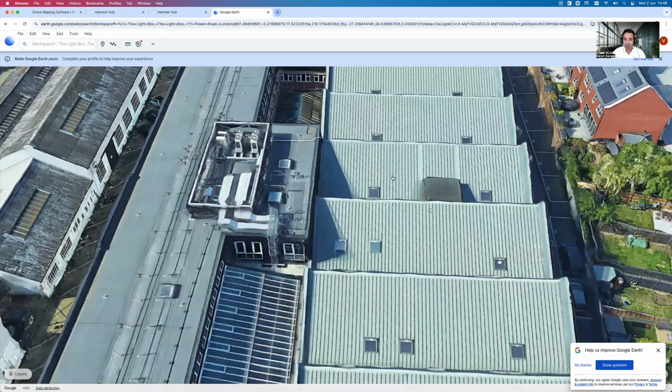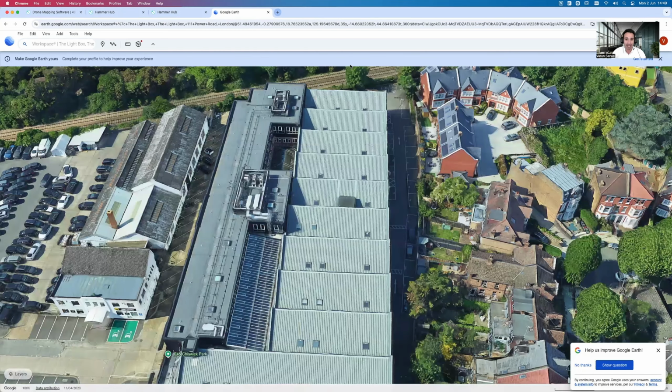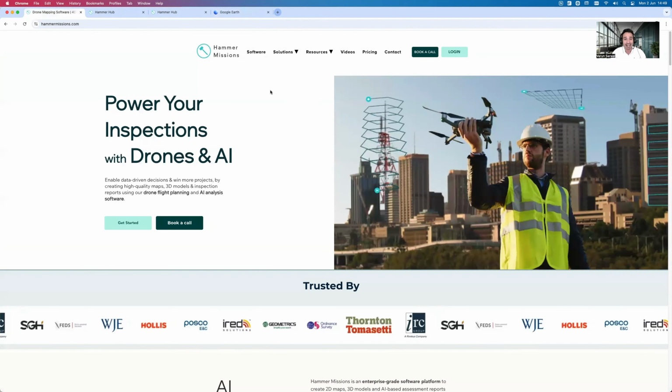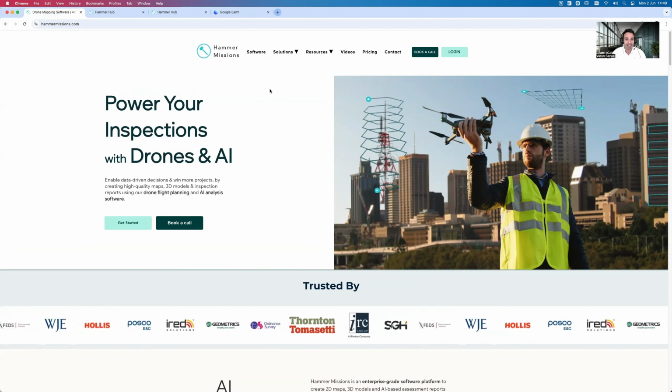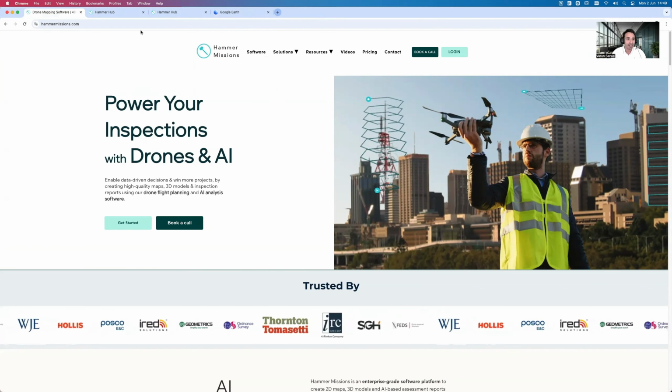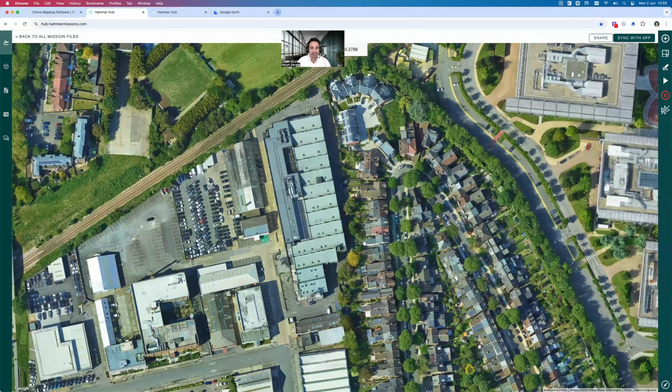Well, all you have to do is use drones to be able to capture the roof in the right way, to capture images of the roof in the right way. And so what we're going to do in this video is begin to look at using Hammer Missions to plan your drone flights, and then to essentially process and inspect all of your data and analyze all of the different metrics that you want to understand about the roof. Let's begin.